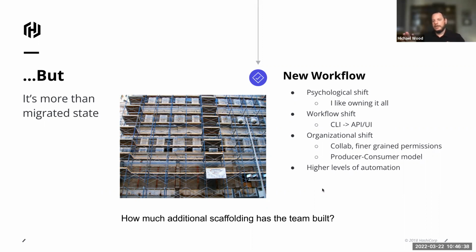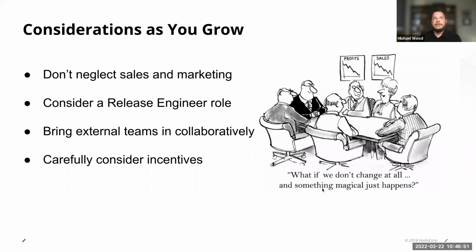But a lot of this is going to be consider the organization, consider how we're going to scale, how we're going to drive higher and higher levels of automation. And obviously, you're going to have to very carefully walk that psychological shift. So consider, and I'll close and open up for questions. Considerations as you grow.